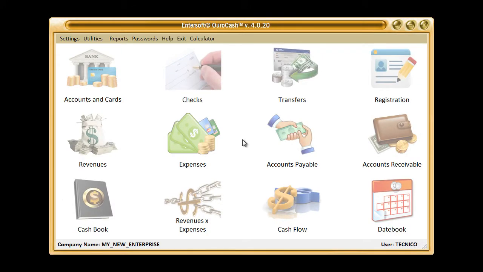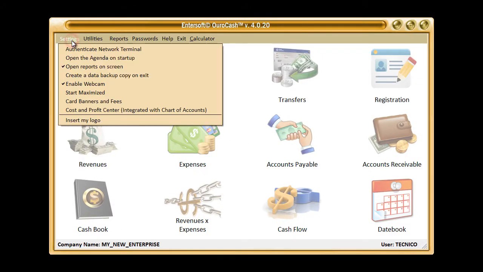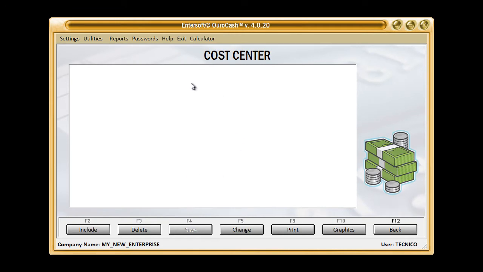To configure this structure, from the main system screen, click the Settings menu. Then click Cost and Profit Center, integrated with Chart of Accounts. By opening this module for the first time, you will see that there is nothing pre-registered. But do not fret. This is necessary because each company has a different way of working. You will learn how to create your own structure now, and you will see that it is all very easy.